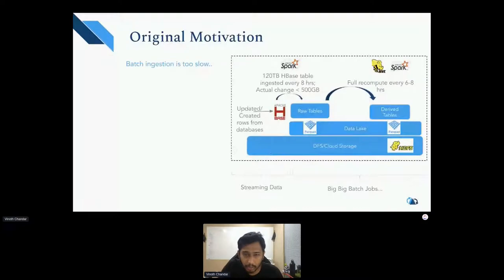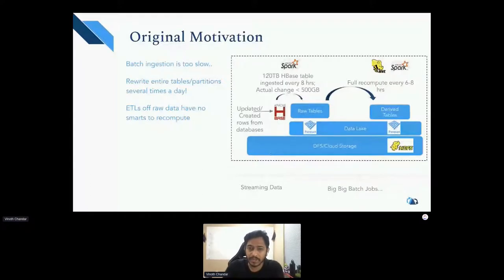Trying to build the Hadoop data lake, things were very slow because big batch jobs added up. We had to ingest large scale database changes into a set of raw tables on top of the data lake, and we had to rewrite entire tables or partitions several times a day. And we thought, hey, there should be a better way to do this. Plus, this didn't stop at the raw tables themselves. You typically write more ETLs, and all these ETLs had no intelligence to smartly recompute.